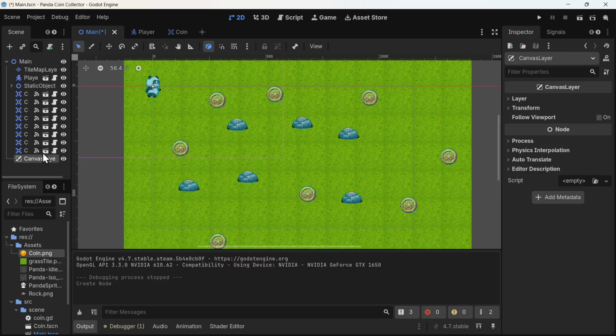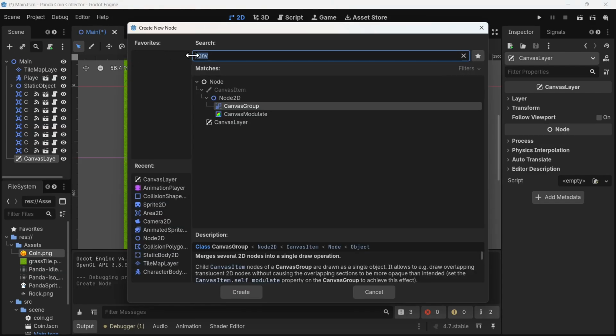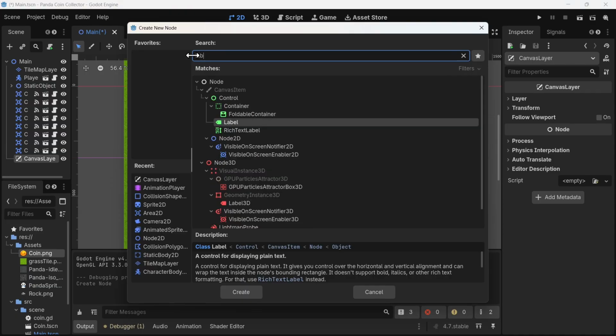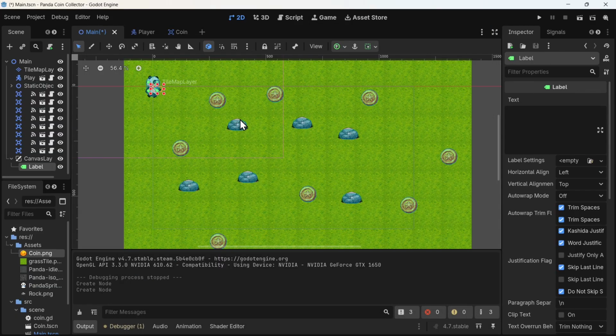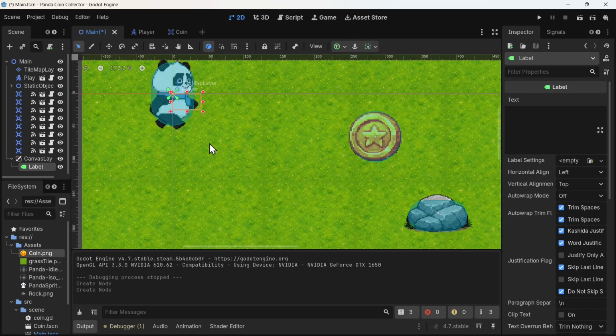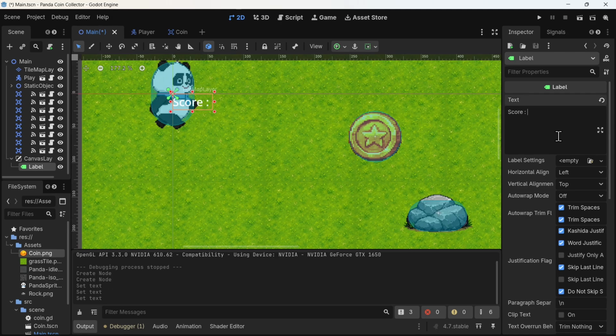Now I would select the CanvasLayer, click add, and add a Label to it. A Label is one of the simplest UI nodes in Godot. Its job is simply to display text on the screen. Now you can see it is already in the top left corner. Let's change its text property to something like "Score: 0".